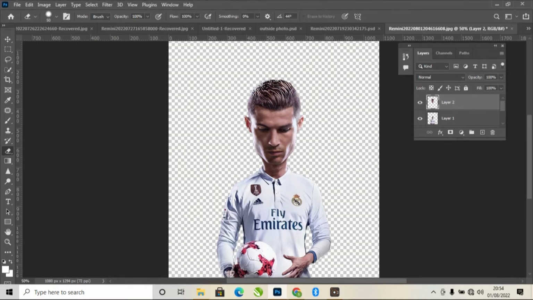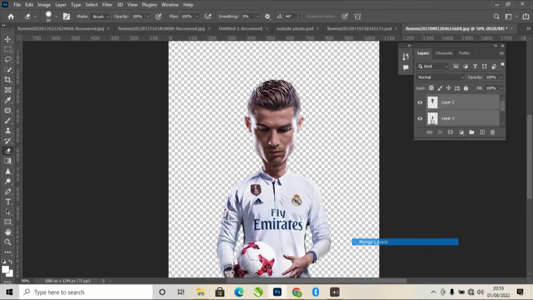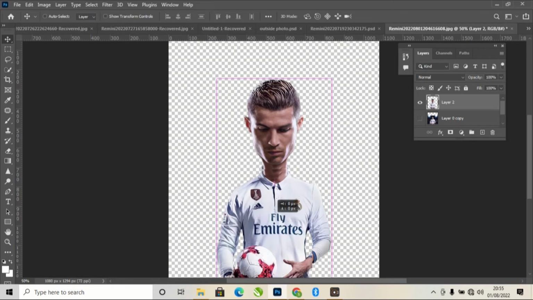So now we're going to merge these two layers together. Press Ctrl, select the first layer and the second layer, then you right click and you merge the layers together. Now they are one. These two layers are one, they can be moved together.